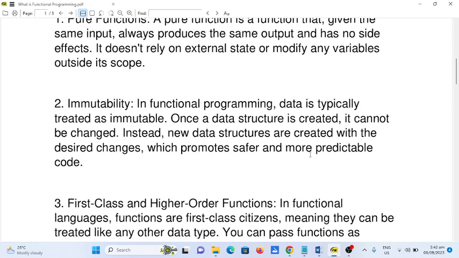Number two, immutability. In functional programming, data is typically treated as immutable. Once a data structure is created, it cannot be changed. Instead, new data structures are created with the desired changes, which promotes safer and more predictable code.